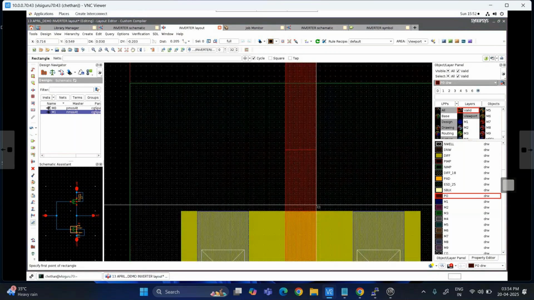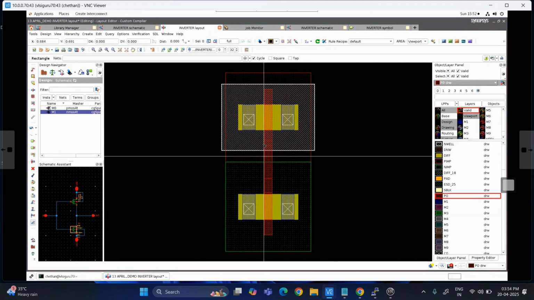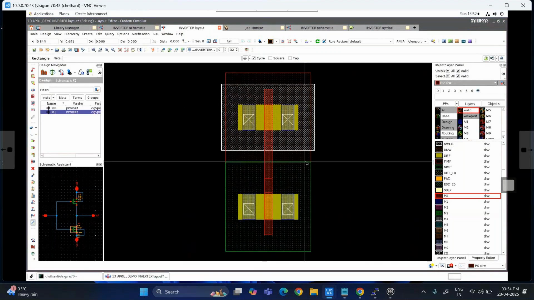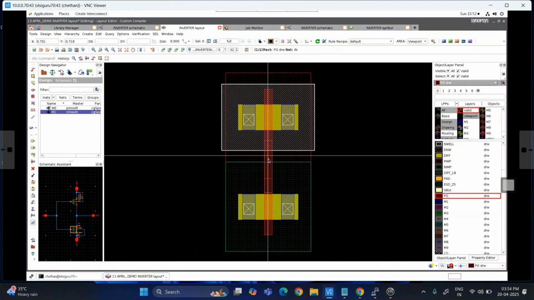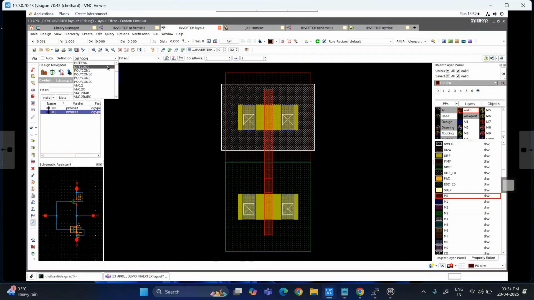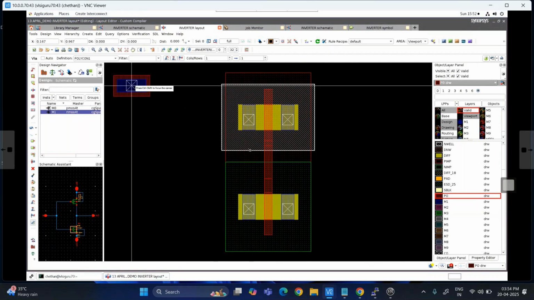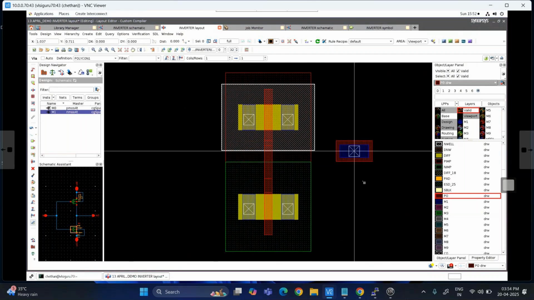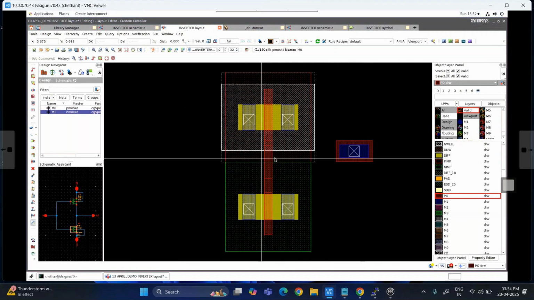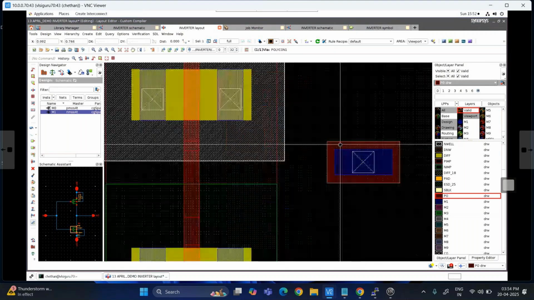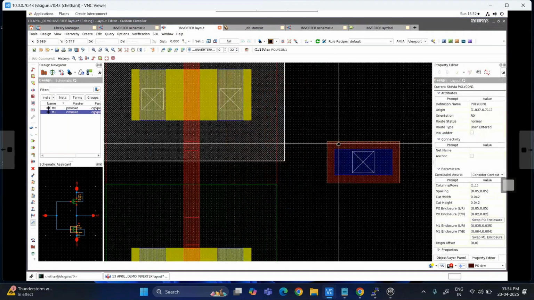So gate and gate is connected here. Okay. And then I should connect the what? VR here. So to get the VR, you can press O and this is a VR. I'll be changing the left and right enclosure because I'll be getting the DRC rule. To change the left and right enclosure, you can go to the property of this VR.